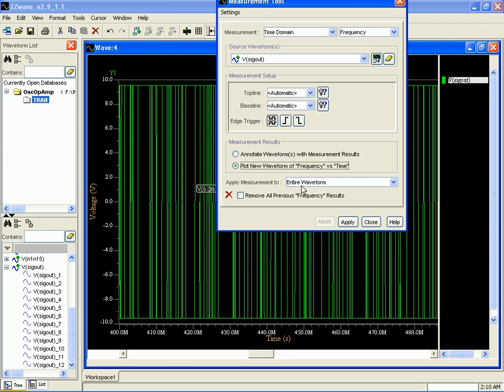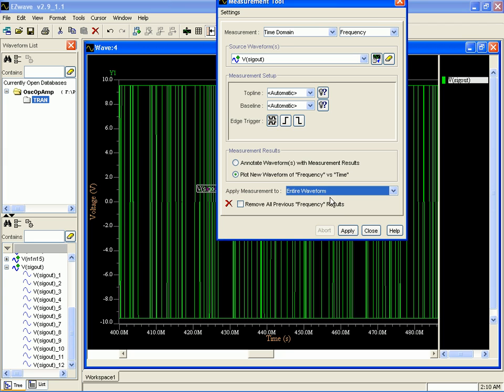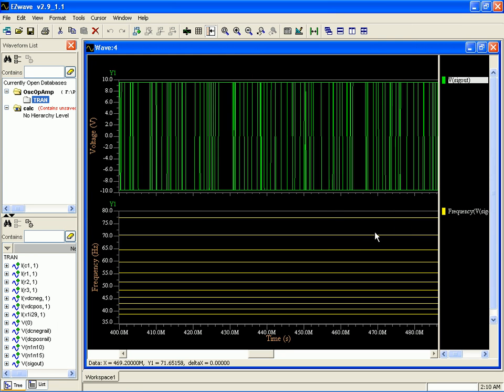And we can do it across the entire waveform, or the visible region we just zoomed to, or between two cursors. We're going to take the entire waveform. So let's go ahead and apply that. And we can see that by varying the capacitance value, we indeed change the frequency response of the oscillating output.